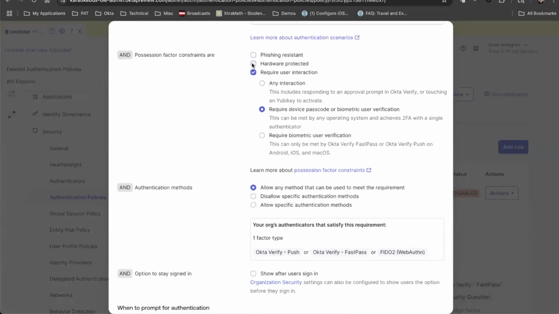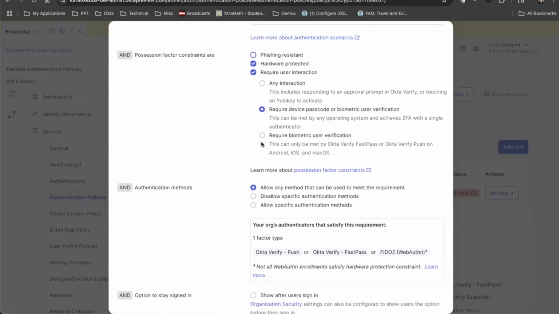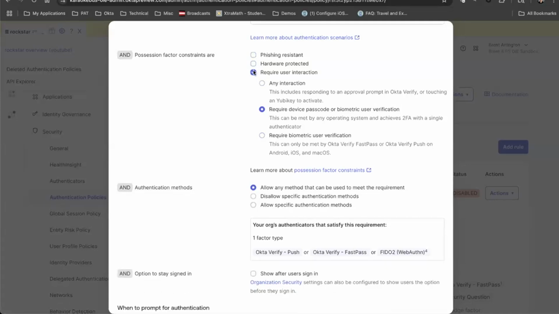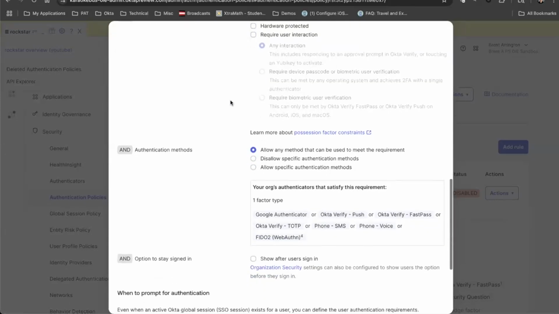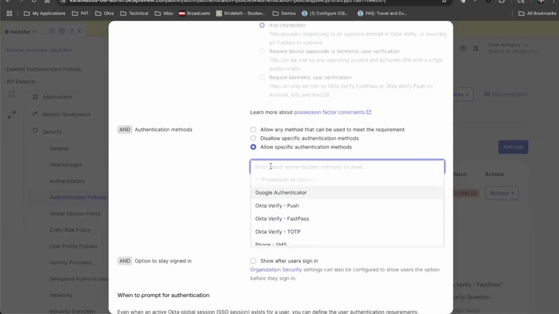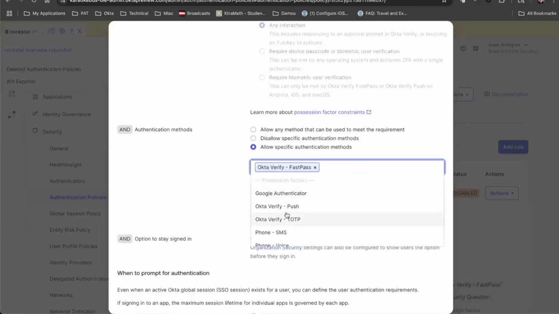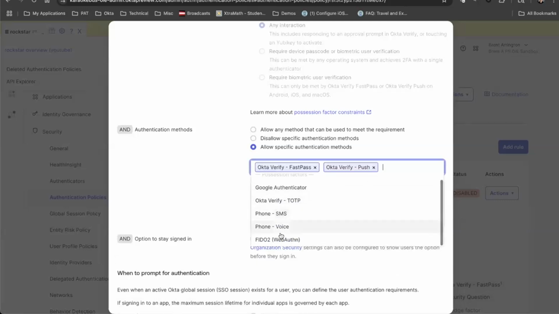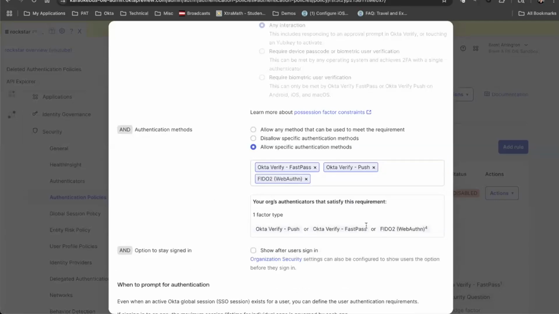So you can play with the constraints to see what specific characteristics you want to enforce, or you can also choose to allow specific authenticators by name. So I can say maybe I want to allow FastPass and Okta Push and FIDO2 explicitly.